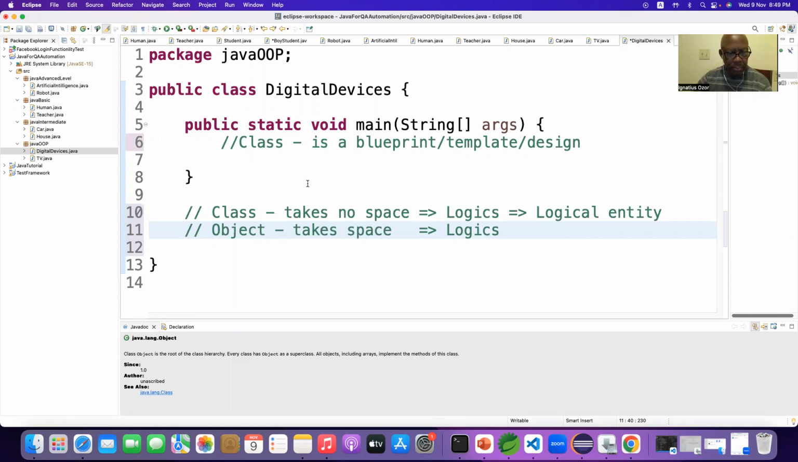Welcome back, Ignatius. You see, class takes no space because it is only logics, properties and methods, all are logics. There is no object, so still it is logic. And that's why class is logical entity. It doesn't have physical existence, only logical existence. Okay? And since object is created from logic, we have logic, so it is definitely logical entity.